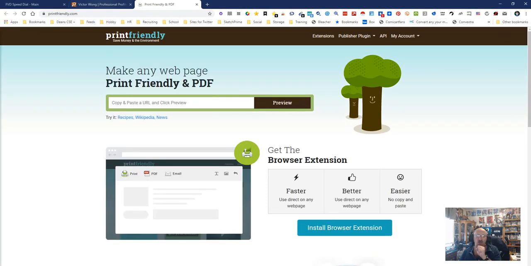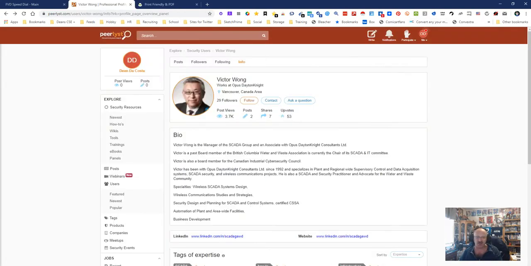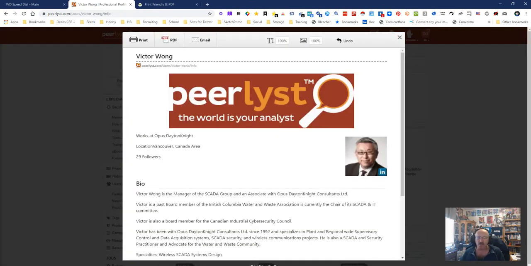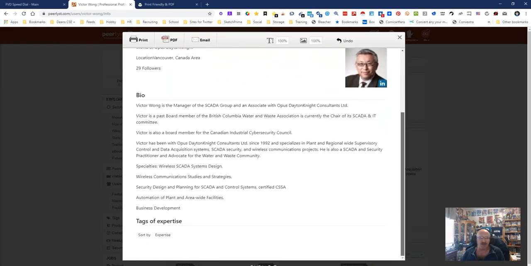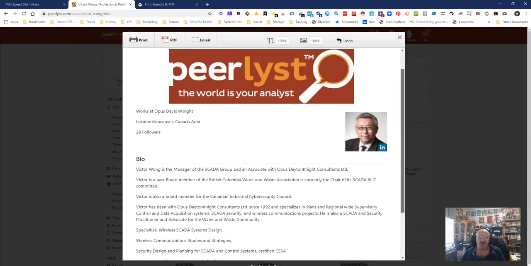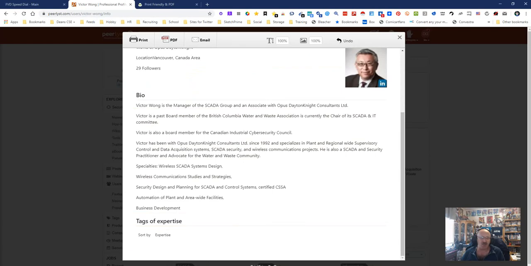And what's really cool about this tool is real simple. You see all this junk? Let's say all I want is this. I just want the stuff that matters to me. I can push this, and what pops up is quick and simple, his actual profile. You still get the Peerless scene, but you get the bio. You don't get all the stuff on the left, the stuff on the right.